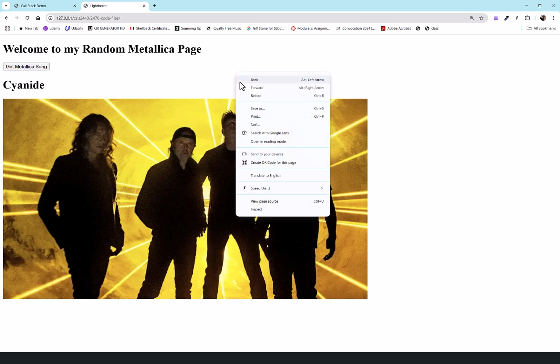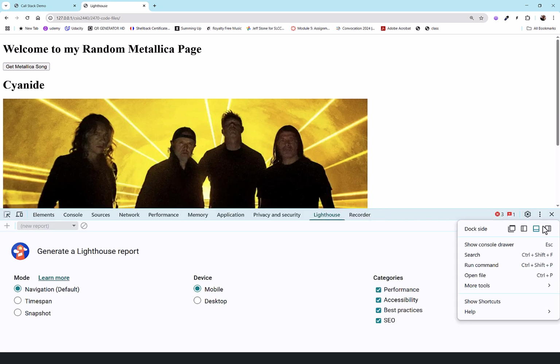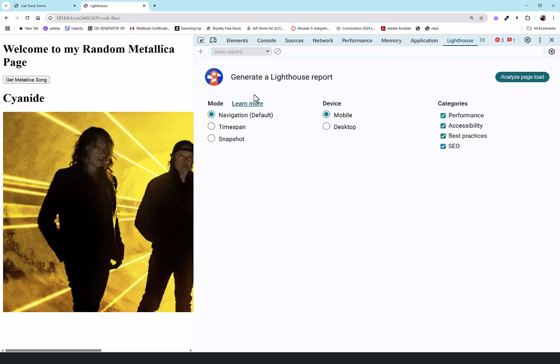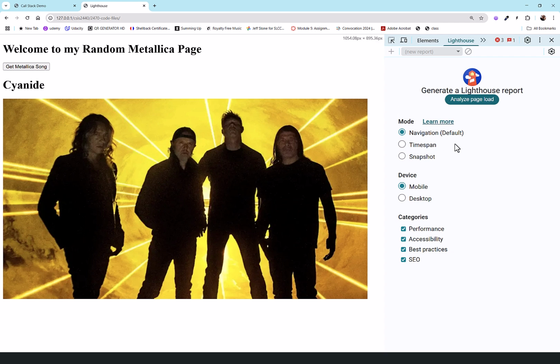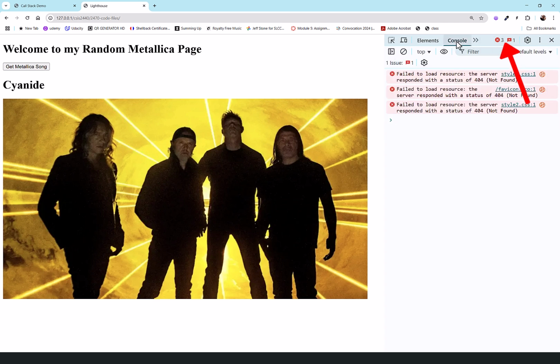Okay, let's open this up here and go to Lighthouse. And then I'm going to stick it back to the side here. I like it better over there. And what this is, if you click this, it'll analyze the page. Now, there's already some little red things there that are in the console. I am aware of them. They are mistakes that I purposely put in there so that we can see what happens in Lighthouse here.